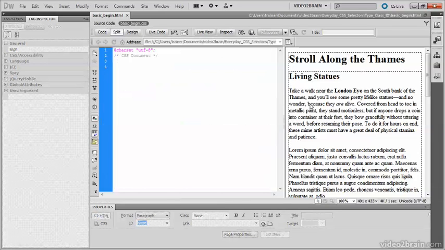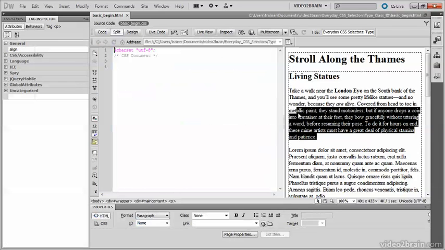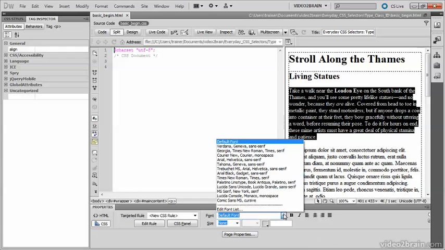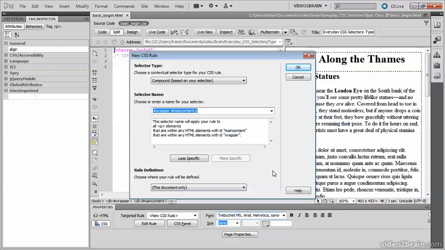To start with, let's change the font in the paragraphs. Select a paragraph here and switch to the CSS mode of the property inspector, and I'm going to select a font here. Let's choose Trebuchet MS, and this launches the new CSS rule dialog box.